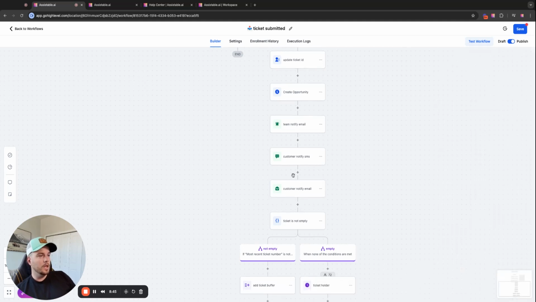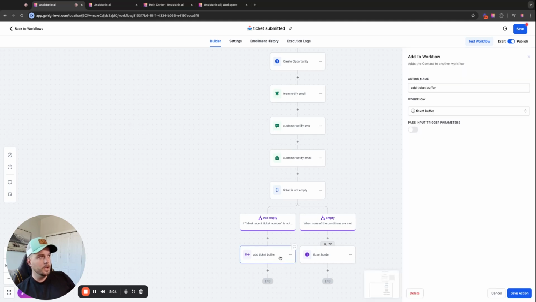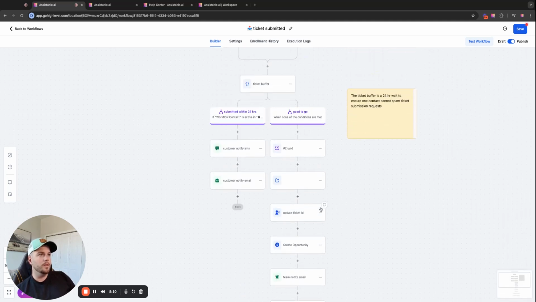if needed. And then this was just a safety parameter for some other stuff that we had, which you don't need to worry about that. Really need to worry about ticket buffer down here. So this adds them into a workflow called ticket buffer. And you're like, why are you doing that? Like, what is the point in this?